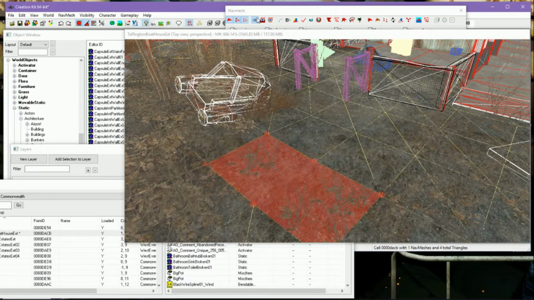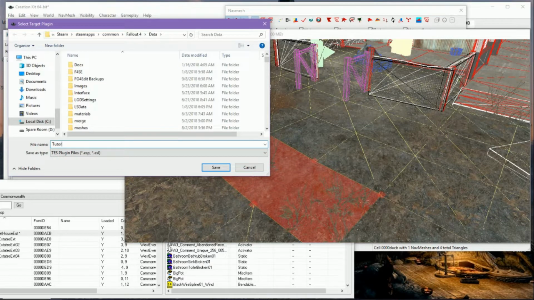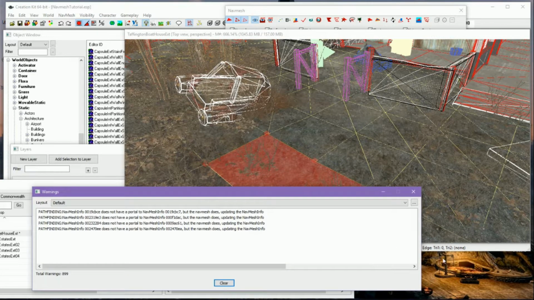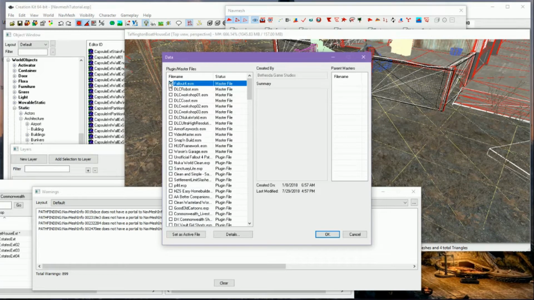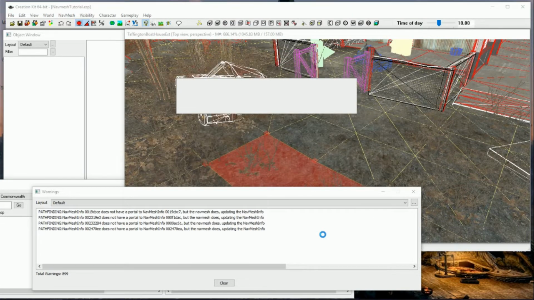Okay. So we're going to save this. And since it's a tutorial, I'm just going to call it tutorial. How cool is that? And let's see, we'll do it nav mesh. Nav mesh tutorial. Save. Okay. And while it does this, it's going to create the editor nav meshes. And I'm going to pause this video really quick. I'm going to unload this particular file so I can look at it in Fallout 4 Edit.